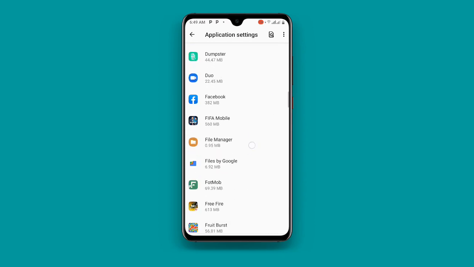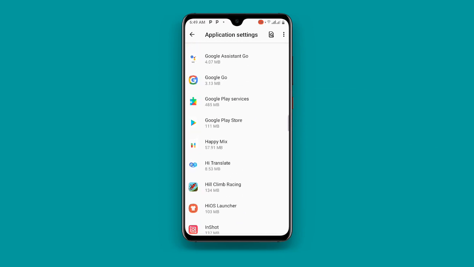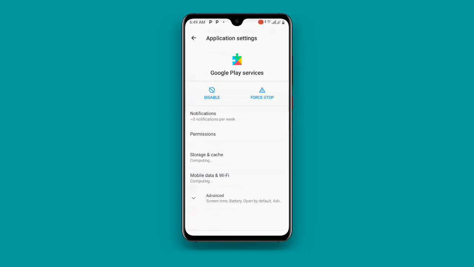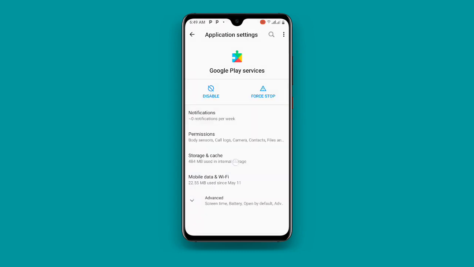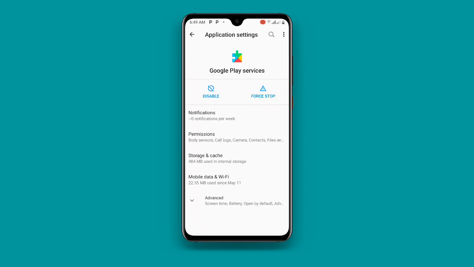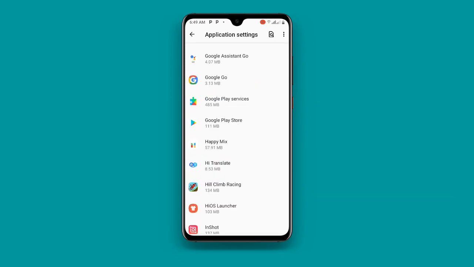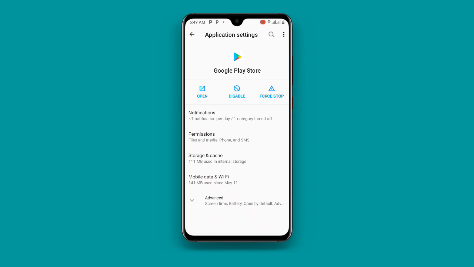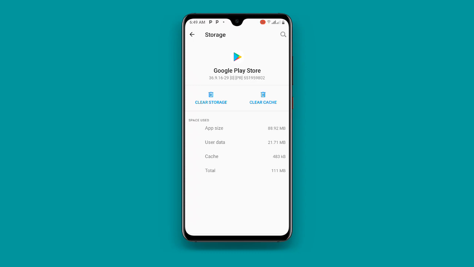scroll to where you can see Google Play Services. Click on storage and cache and clear cache and storage, and go back to Google Play Store and click on storage and cache and do the same. Now after doing this, your problem will be fixed.